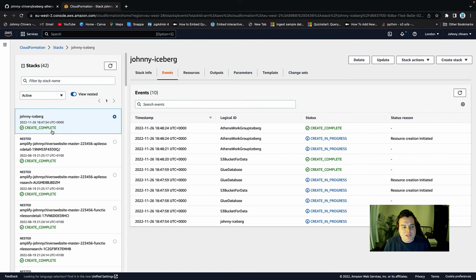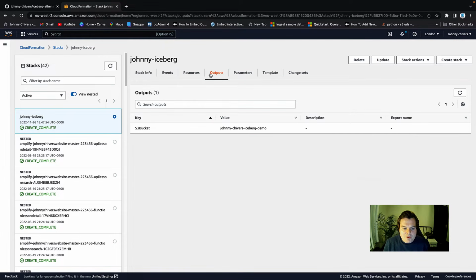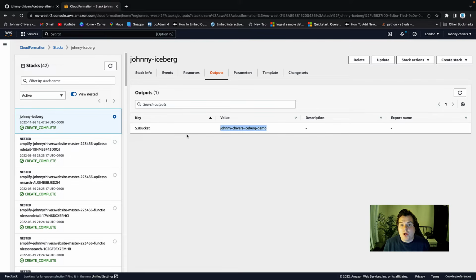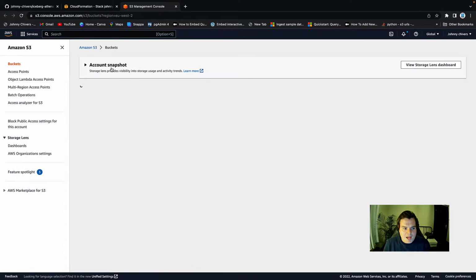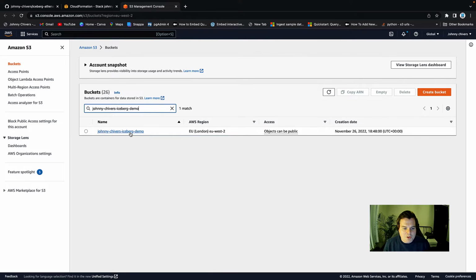So I'm just going to refresh. Yep, and you can see create complete. So just hit that refresh on the left. If you go to outputs, you will see the name of your S3 bucket. So copy the name of the S3 bucket from outputs, and let's navigate to S3. Click on S3 and open in a new tab. And once there, paste it into the find your bucket box, and your bucket should be created.